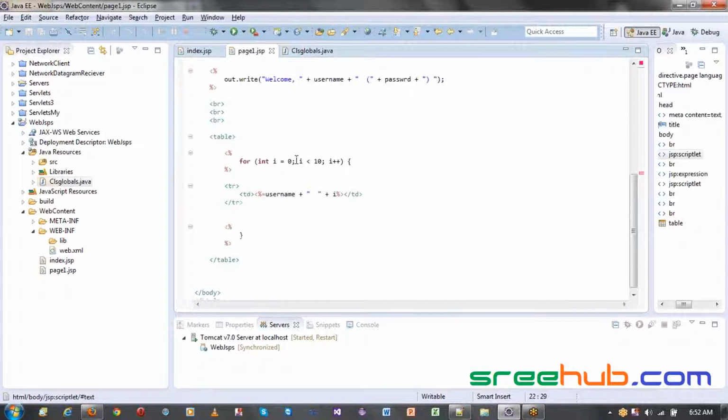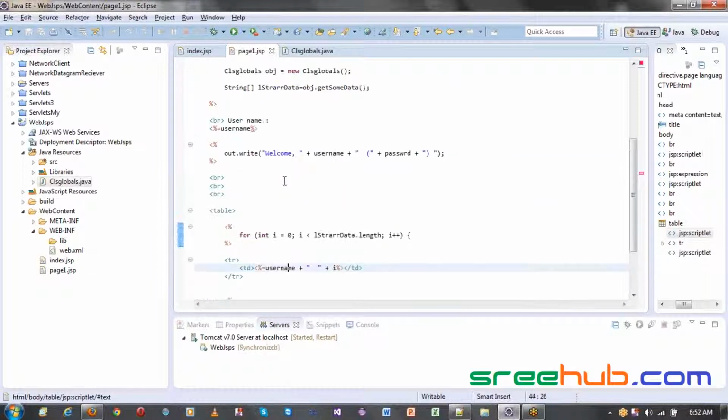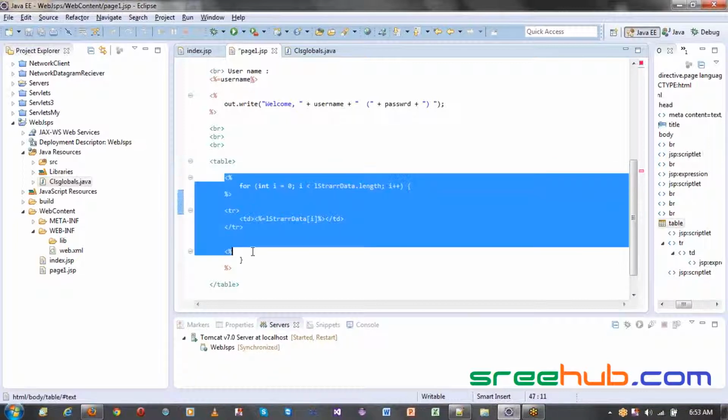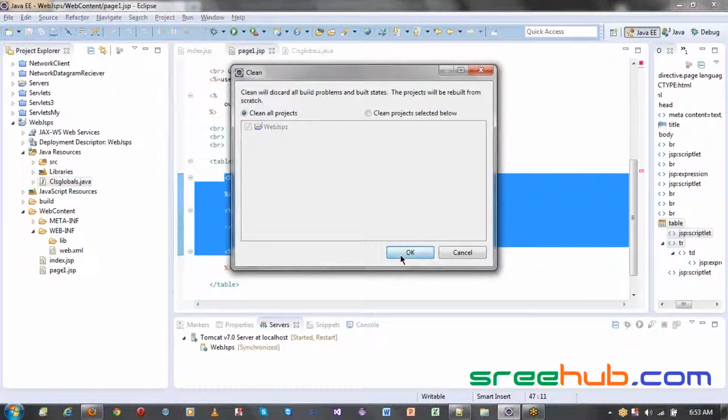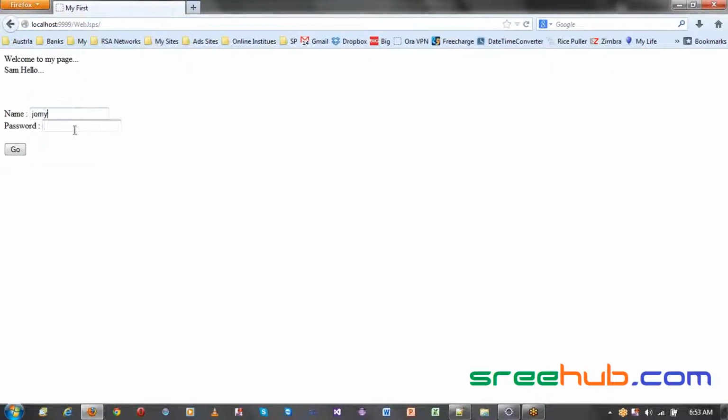Let me just say i is equal to 0 and i less than this dot length. Inside, I can just use this lstr data of index. That's it. I'm getting something dynamically here through some class. Let me just run this project once. Let's go back to a page, take some password, click on go.